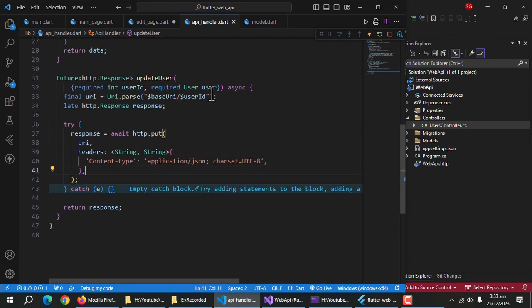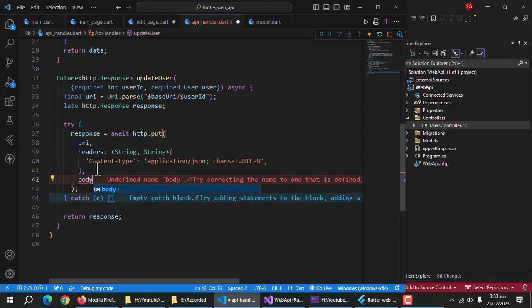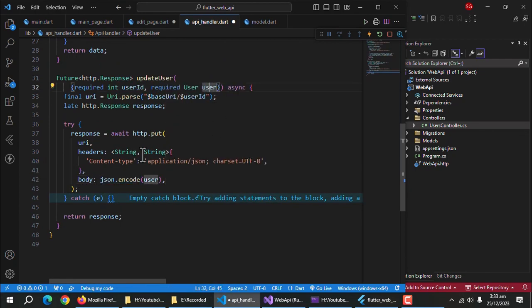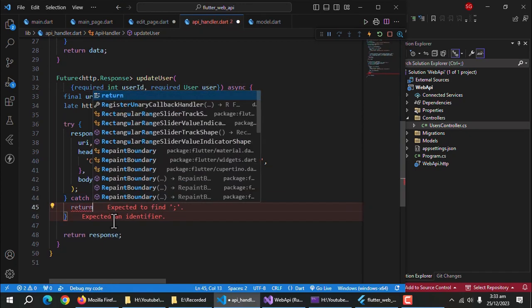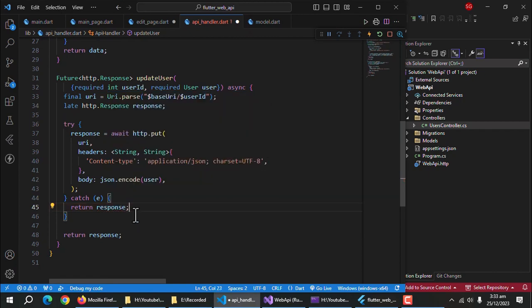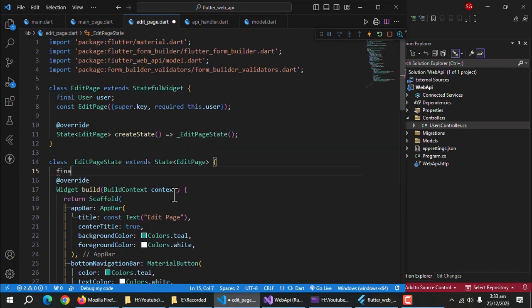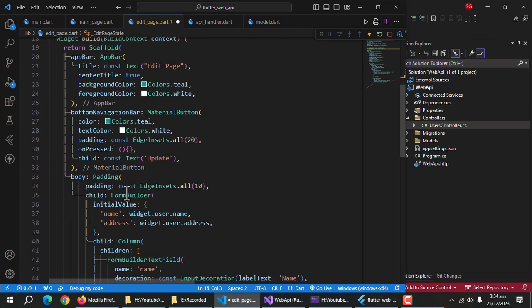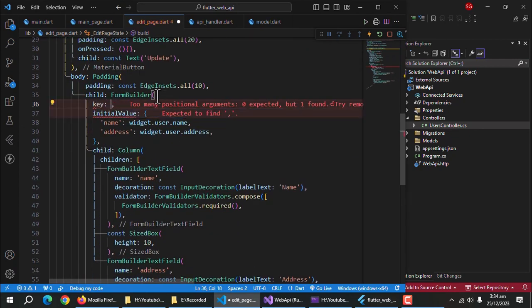We also need to pass user object. For that, use body and pass user object and also encode it in JSON format before submitting. I'm not handling any exceptions, so I'll just return response. Now, go back to edit page. Create form key for our form builder. It will be a global key of type form builder state. Pass this form key in your form builder.